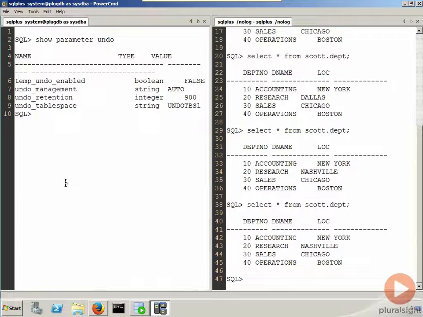If you want to do undo for temp data, that is set for false by default, because when you think about it, temp is just scratch data. Do you really want to incur the additional overhead to provide undo for temp? That's up to you. And then, like I said, the major one is the undo retention time. That's given in seconds, and 900 is the default value. You know that you'd use alter session set to make those changes.